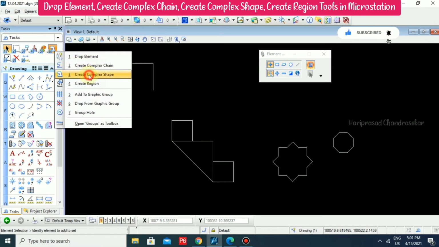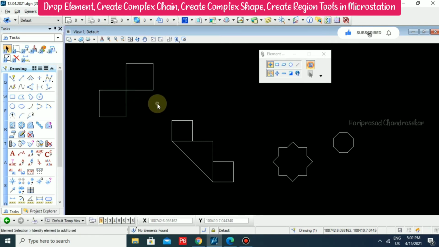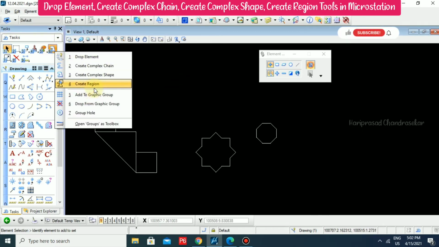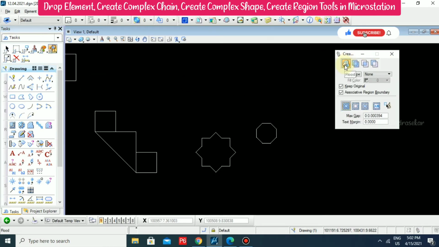So we will try create complex shape, select. So we have created this kind of shape. Now we also have the create region command. In that you have flood, union, intersection, difference. So first we will try with the flood.